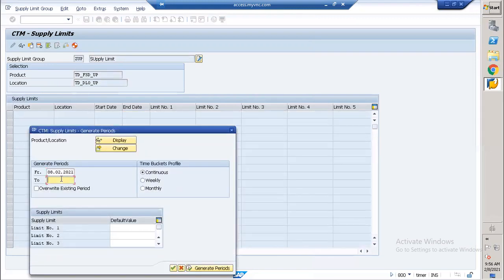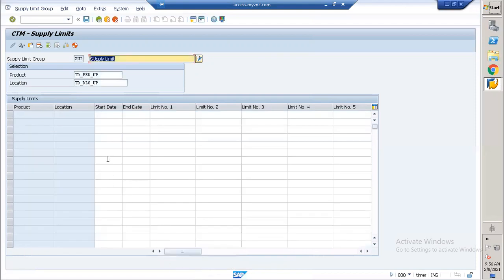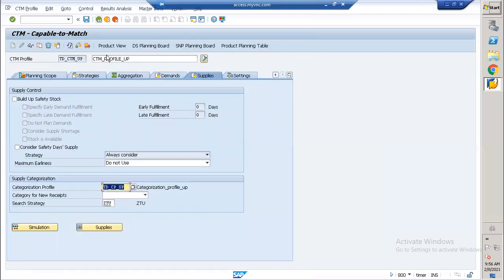From which period to which period do I have to go? Continuous up to 1 year. I have to give here 07.02.2022. Limit number 1. I have to give the supply limit here.